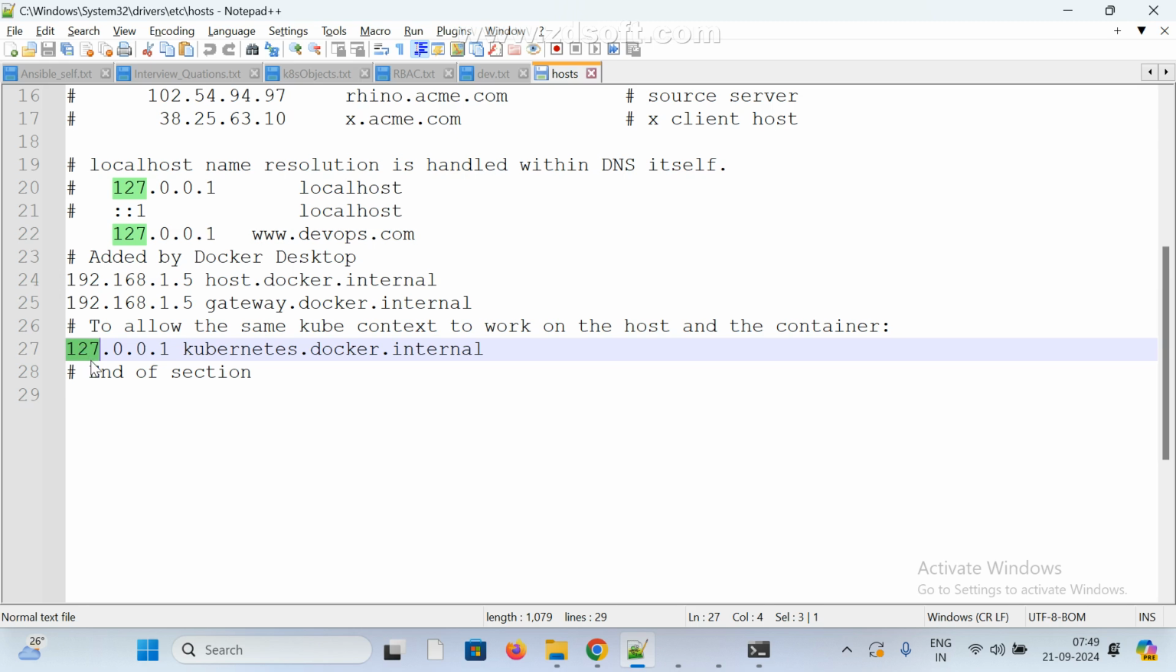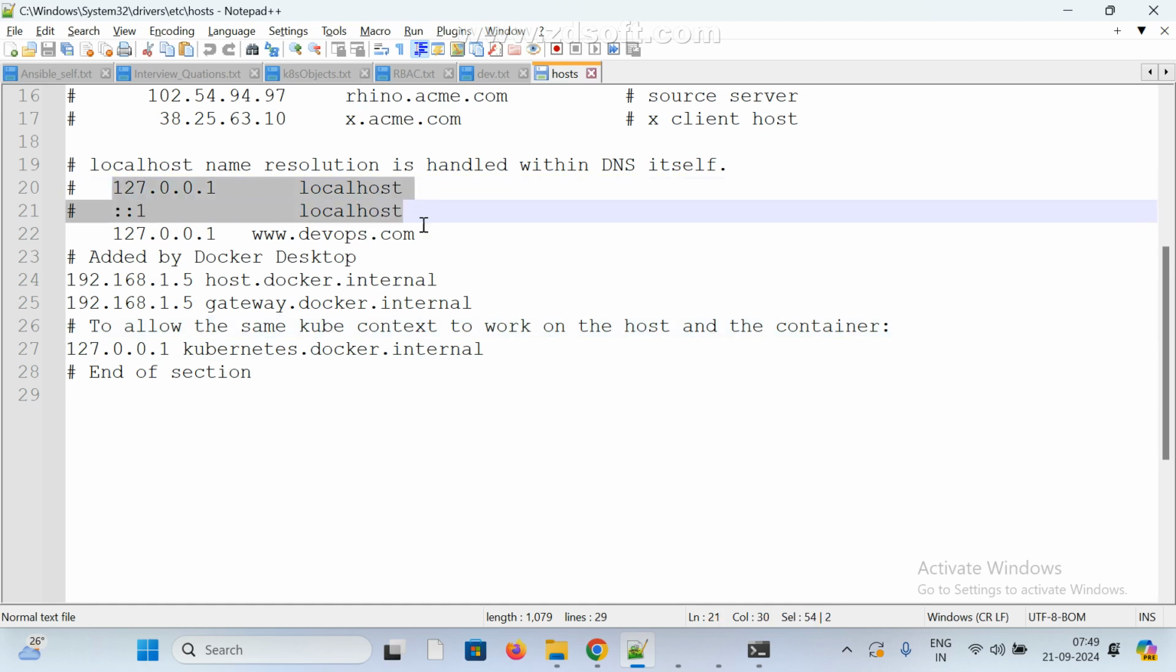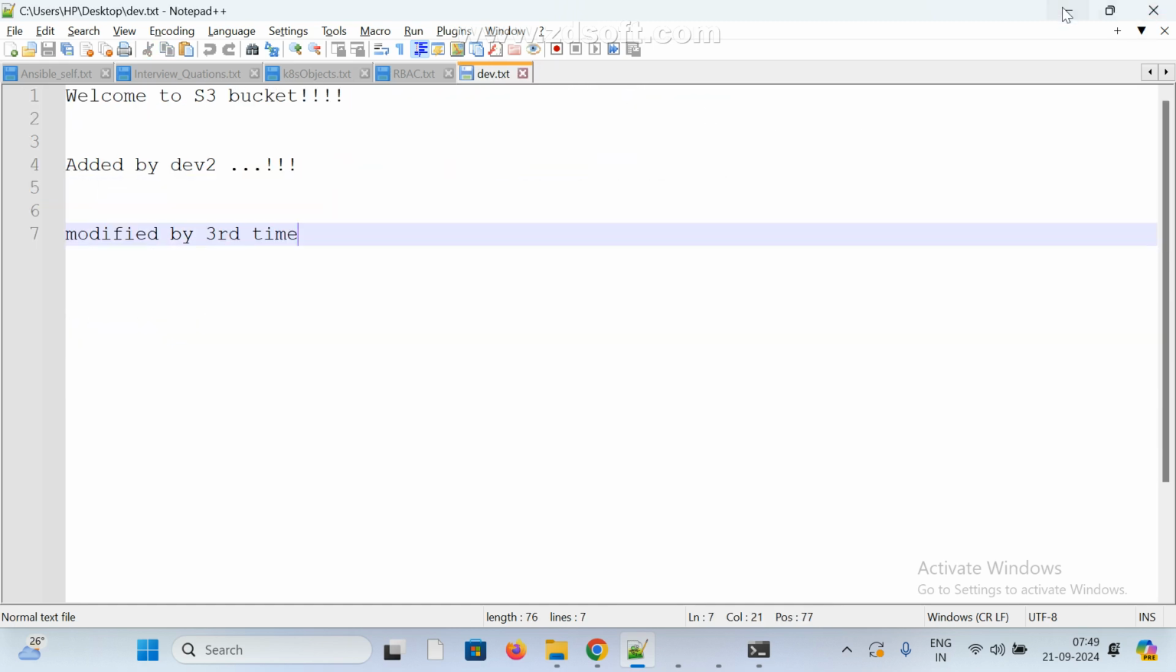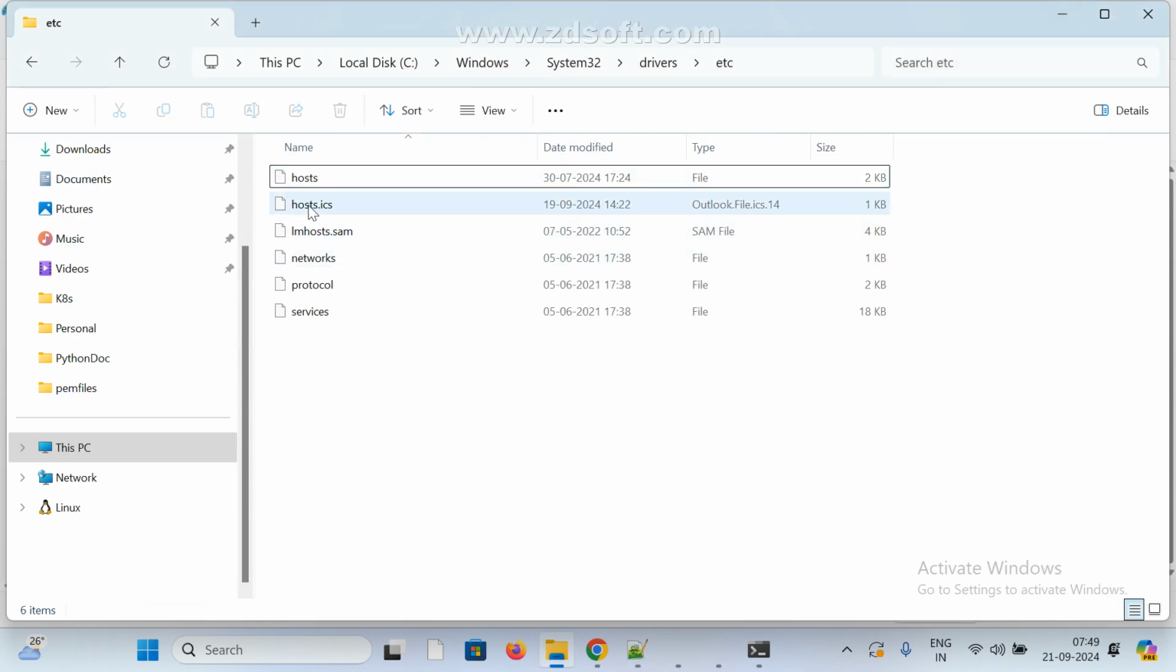See here, 127.0.0.1 kubernetes. Here I added something. This is the default one. Every machine has this file. Without this file, we cannot see the operating system also.